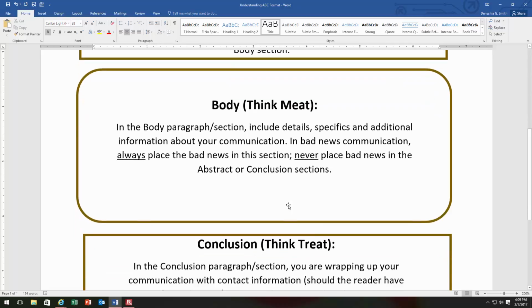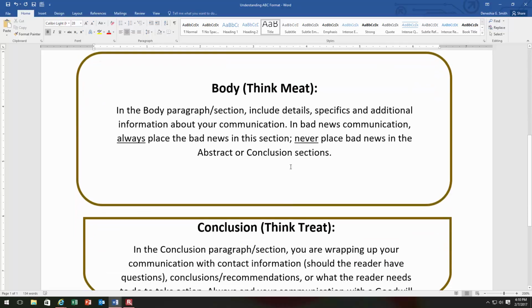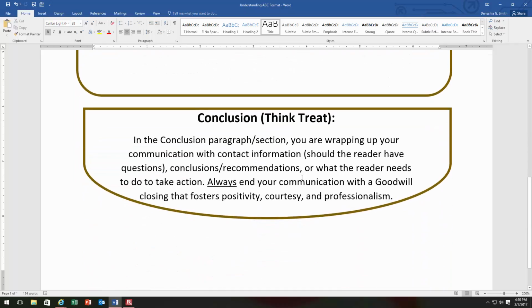And so that's what we're thinking in terms of the body section. Again, in the body, this is the meatiest portion of our communication typically. This is where your details will go, your specifics, additional information, background information. And if it's bad news that you're communicating, you want to make sure to always place the bad news in this section, in the middle. Okay? Now let's take a look at the conclusion.